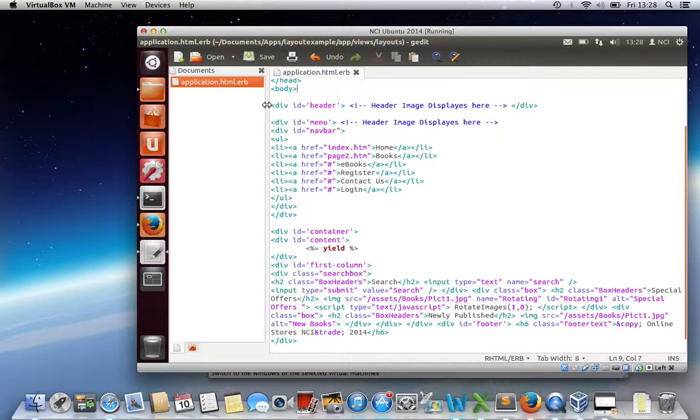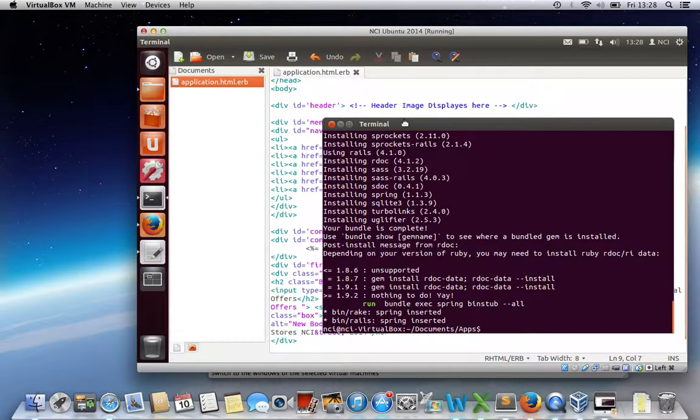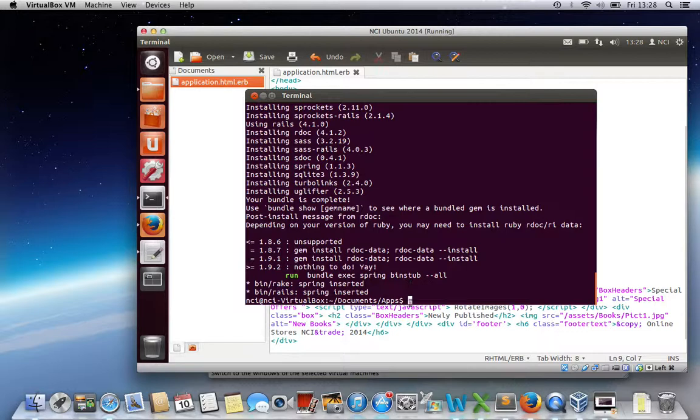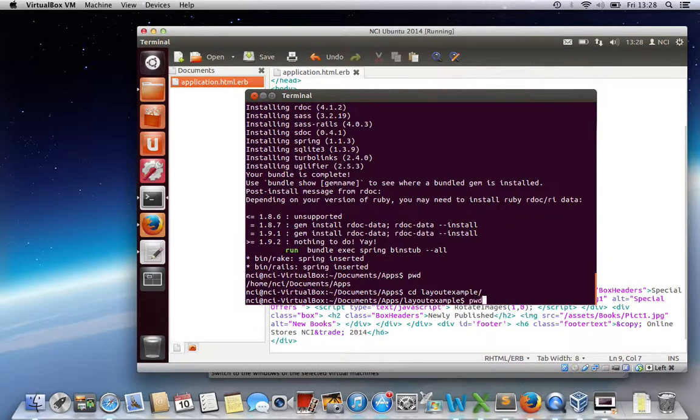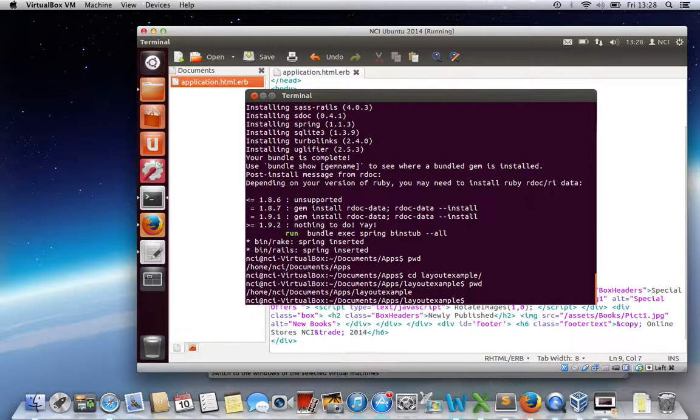So the next step, step 7, is asking us to create some site content. Basically we need to have something to display on our pages to know that our theme is actually working, okay? So it's asking us to run some Rails commands. Come back to our terminal window. Now I can see very quickly that we're not in the layout folder. If you do pwd, it'll tell us that we're in home, NCI, documents, apps. We need to be in the Rails folder to run the commands. So we need to move into our layouts folder. Change directory, cd layout example. And now we're in there. If we do pwd again, you'll see it's telling us we're in the layouts example folder.